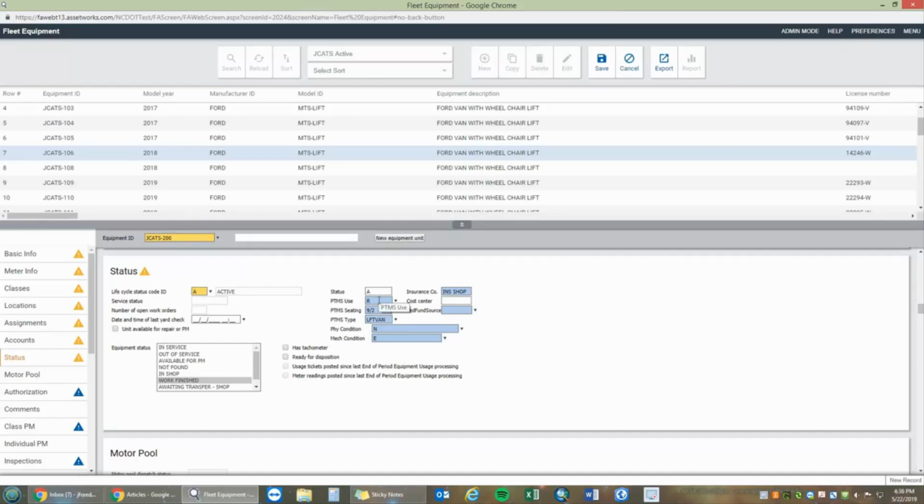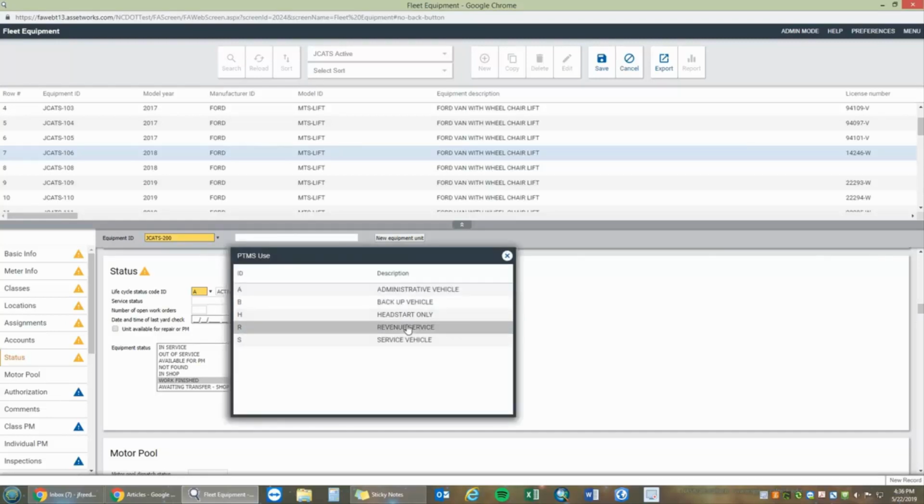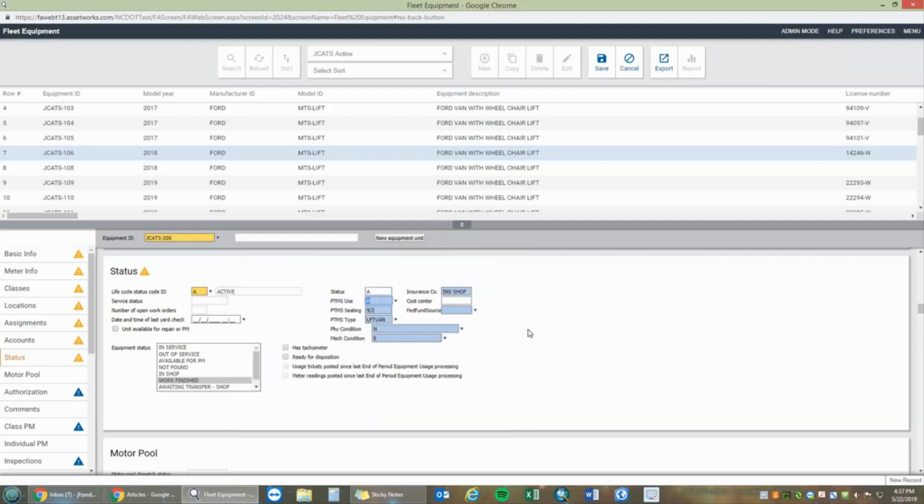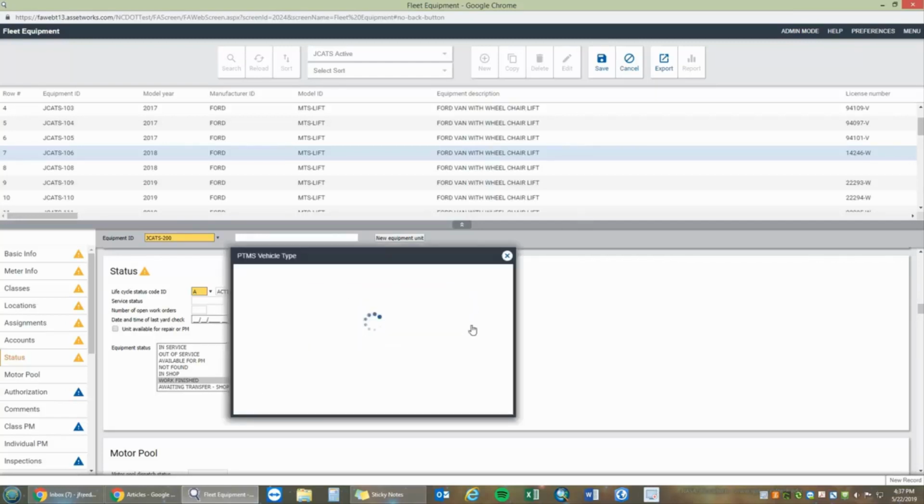And then in the PTMS use, you'll want to check that record as being either a revenue service vehicle or a service vehicle. So this is going to be a revenue service vehicle. Your PTMS seating is going to be ambulatory, and then the slash sign, non-ambulatory. So these are 2 non-ambulatory seats and 9 ambulatory seats. Your PTMS type, you have a selection from the drop-down to choose from.